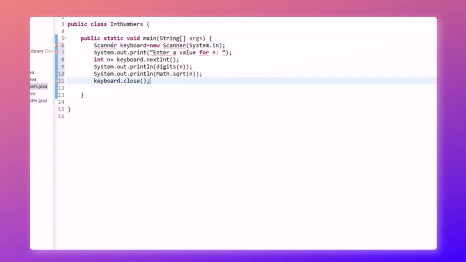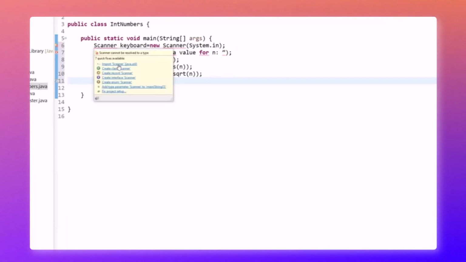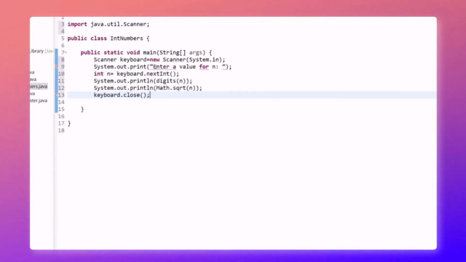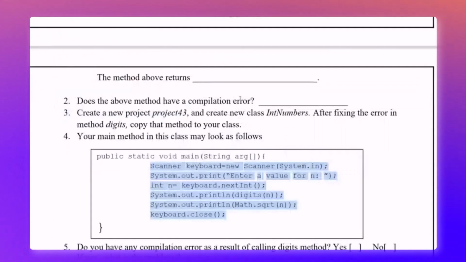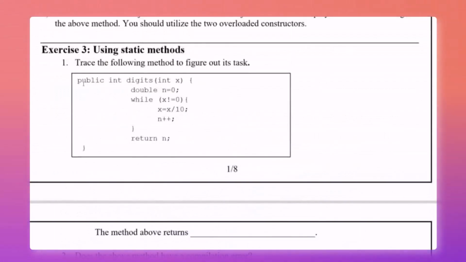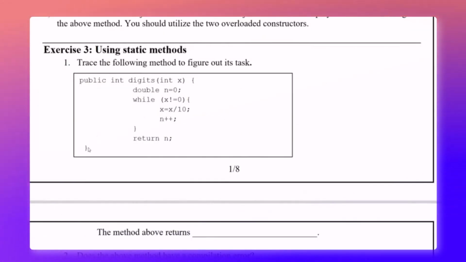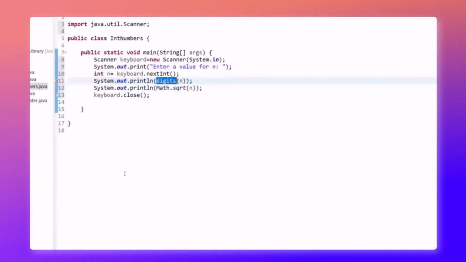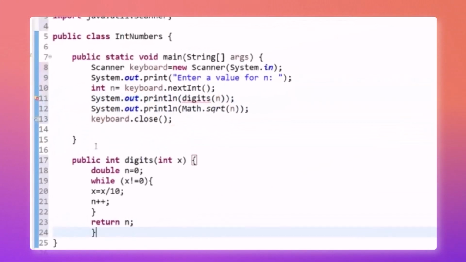Okay, Scanner. What's the problem? So just click on this one, it will import it. And when you copy from a PDF, sometimes it's going to be a problem, so you just need to change it. Now I need to call which method? digits. Where is the method digits? It's given to us here, right? Of course, we need to fix the error. Okay, so I'll put the method here inside it.